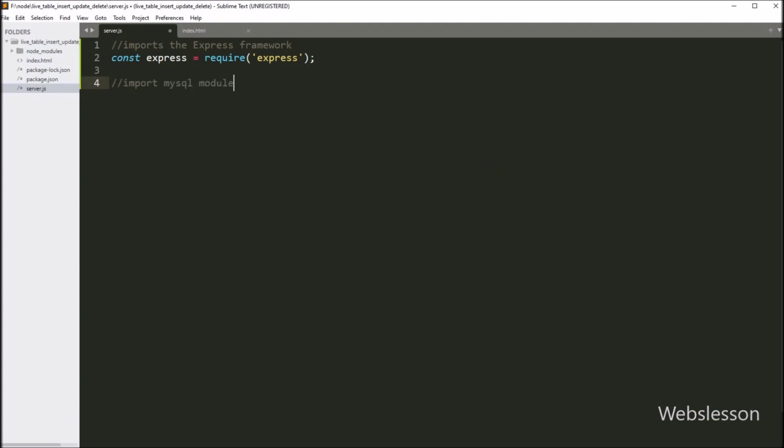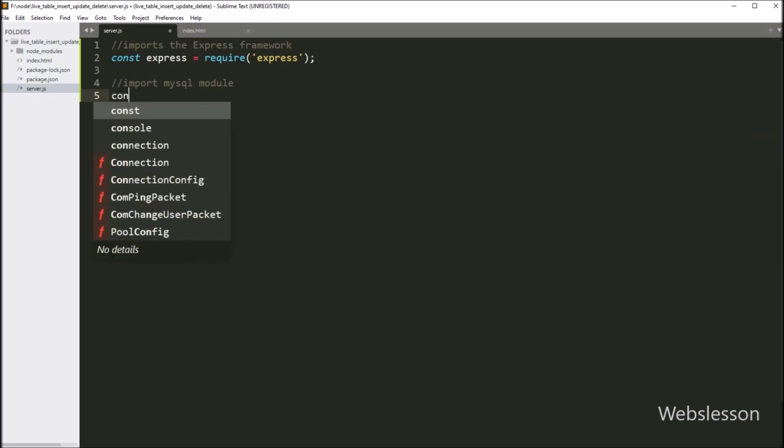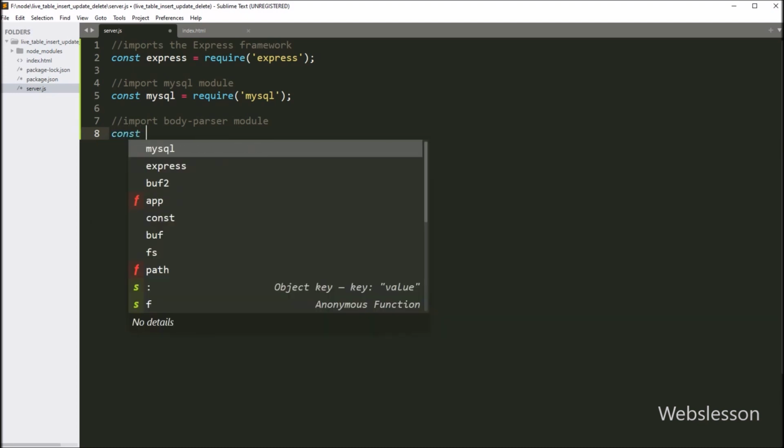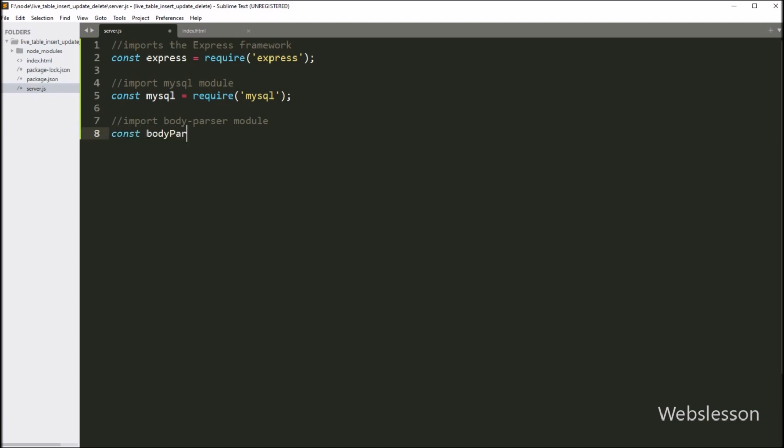After this, we want to import the MySQL module in this Node application. So here, we have to write a mysql variable equal to the require method with the mysql module name. Next, we want to import the body parser module in this Node file. So here, we have to write a bodyParser variable equal to the require method with the body-parser module name.